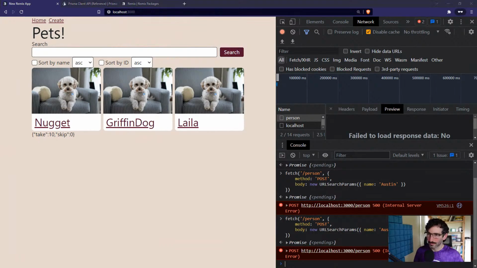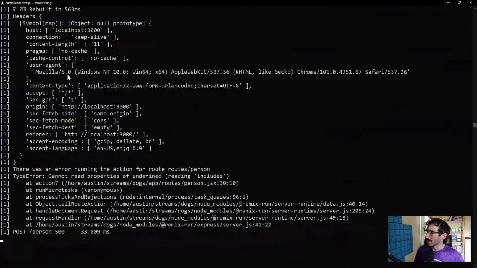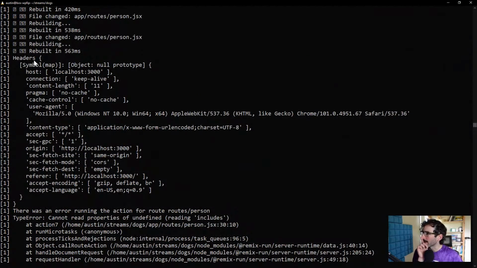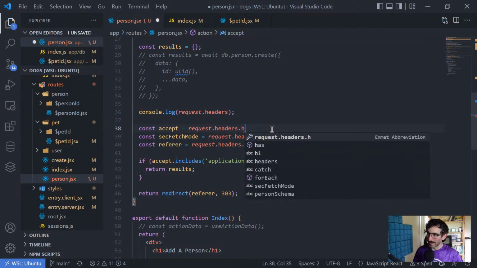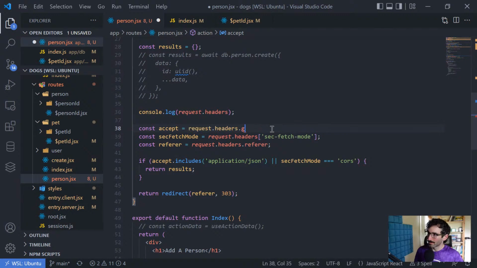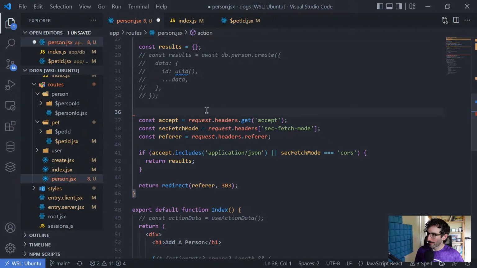And log that one more time. See what we've got here. And we have headers as a header object. And I should have the accept header on there, but I think it's not actually an object. It's headers dot get. Get accept. Cool.